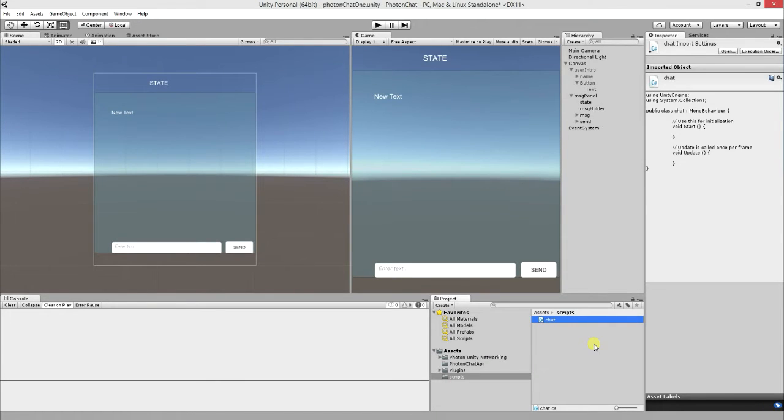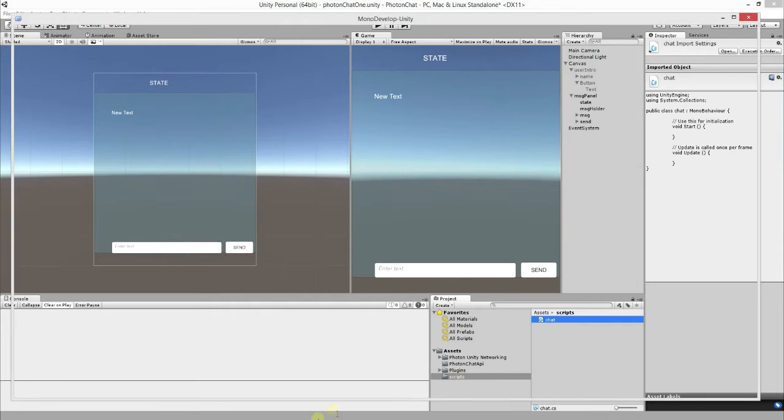Let's get started with the programming part. Here I have created a folder with the name script, and here is our script that is named chat, and this will hold all the functions that we need. When we are using Photon chat, there are a bunch of things mentioned in Photon chat that we must implement here, because we will be extending the class. As soon as we get in, I'll be explaining a bunch of things.